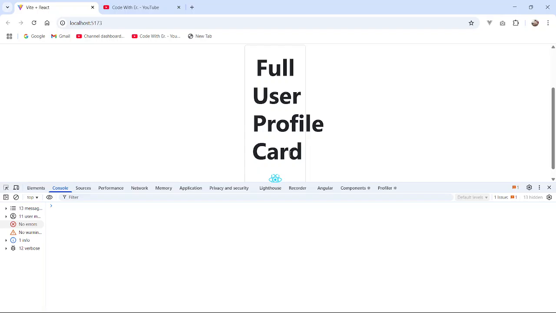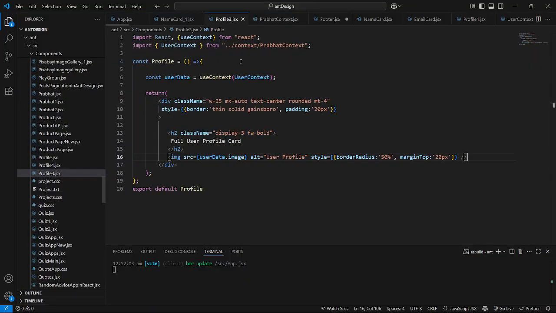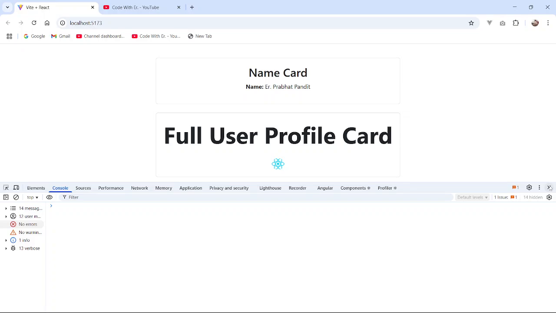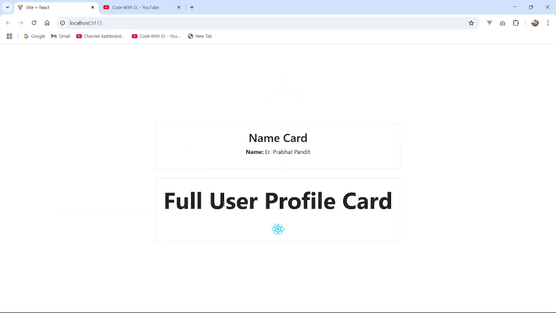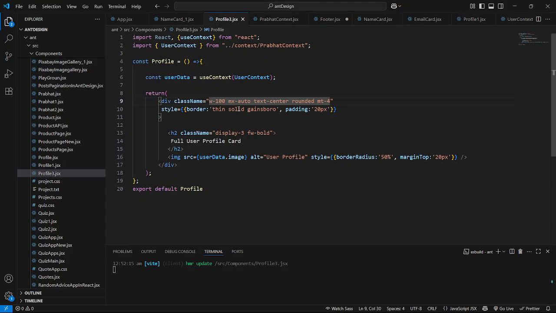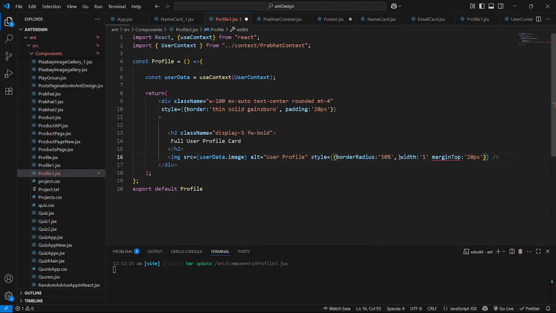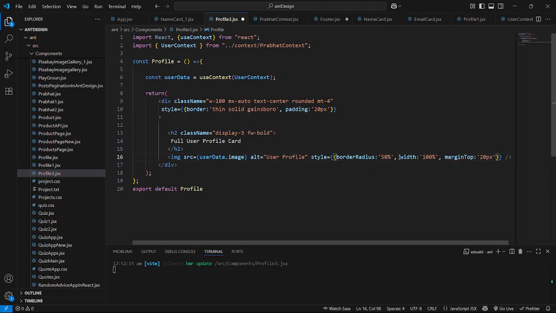So see, here is the full user profile card. Let me provide a width of 100%. And now this looks cool. Okay, so let's close this now. Here is the user profile card. Let me come here, I'm very sorry, and give a width of 100%. So save the file, have a look in the browser.